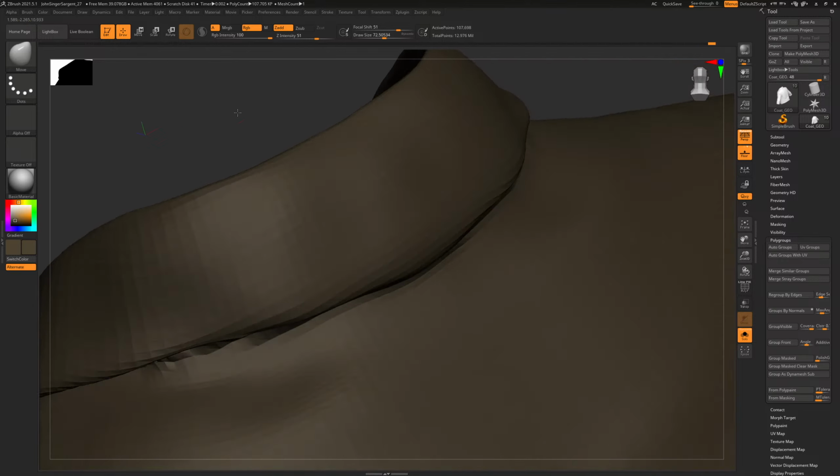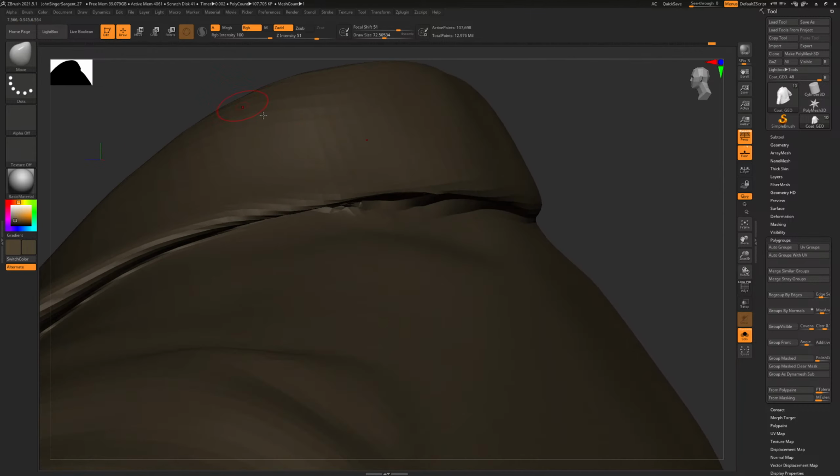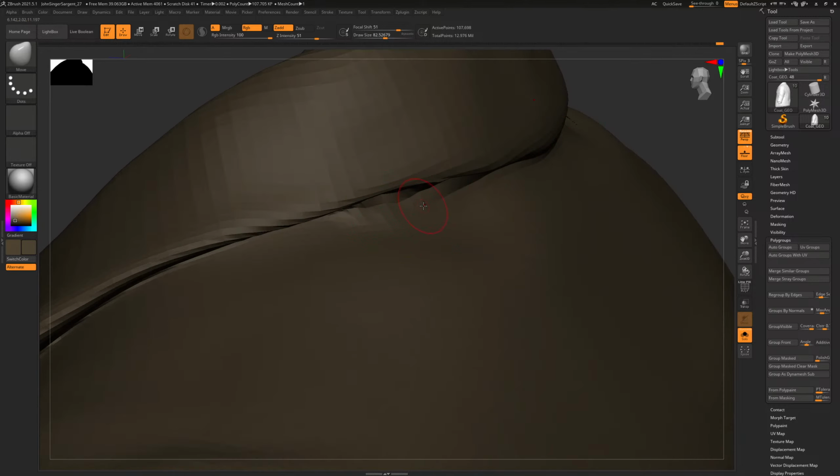I wonder if eventually these become... Like, if you use a small brush and slowly tweak an asymmetrical model, does it become symmetrical eventually? I feel like it would.